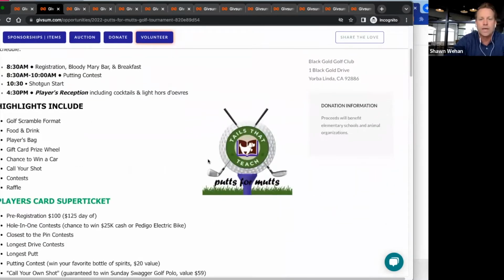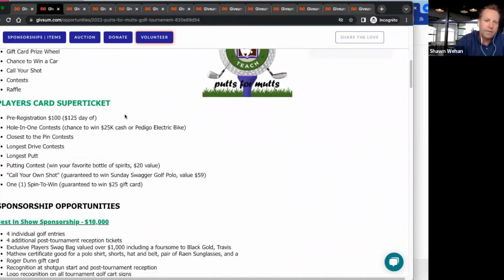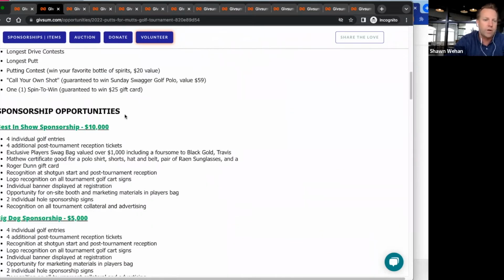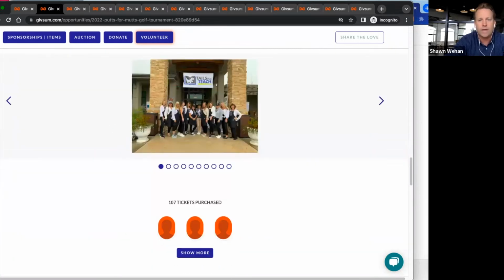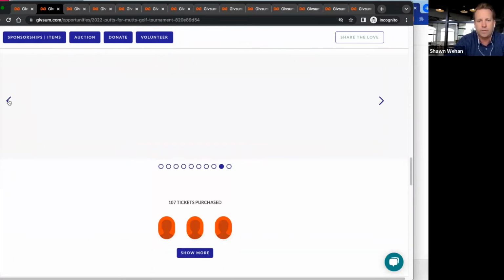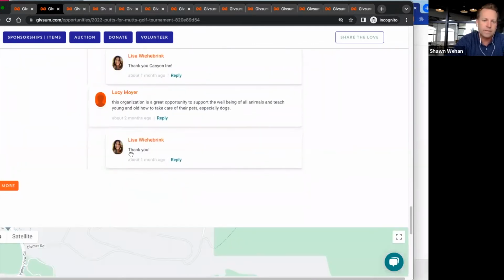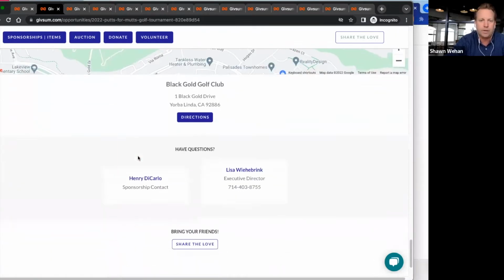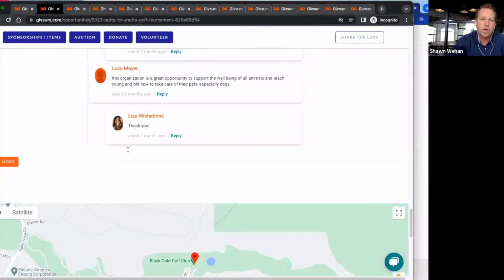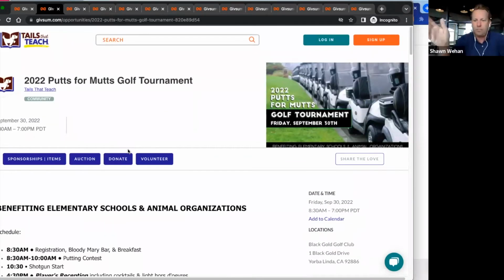Most organizations have a little description section that you can put an image on, and you have coloring of different words and different font sizes, and they have a bunch of sponsorships for this event. Lower down, they have a carousel of photos that they uploaded for people to review. They're showing how many tickets have been purchased in comments, and then at the end is a direction map area, and then just have questions. Here's some contact people. This is a very typical, very straightforward, easy page.